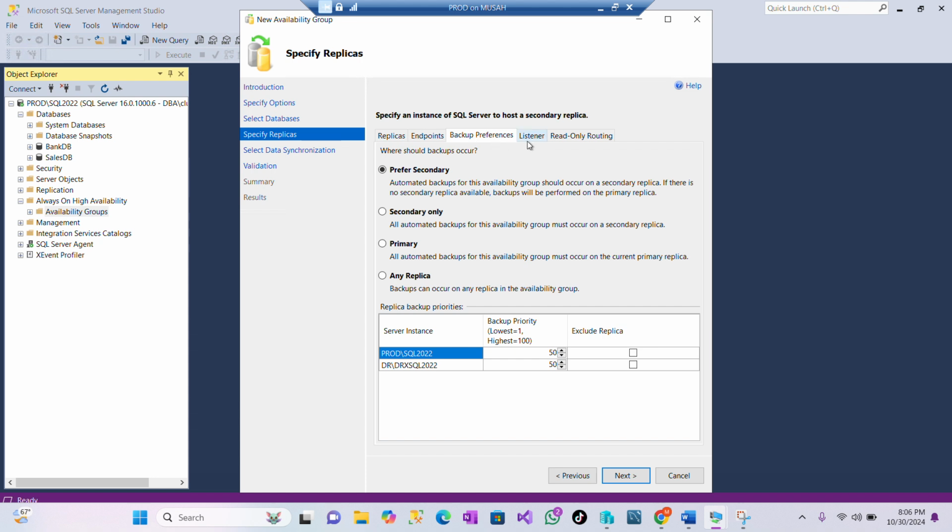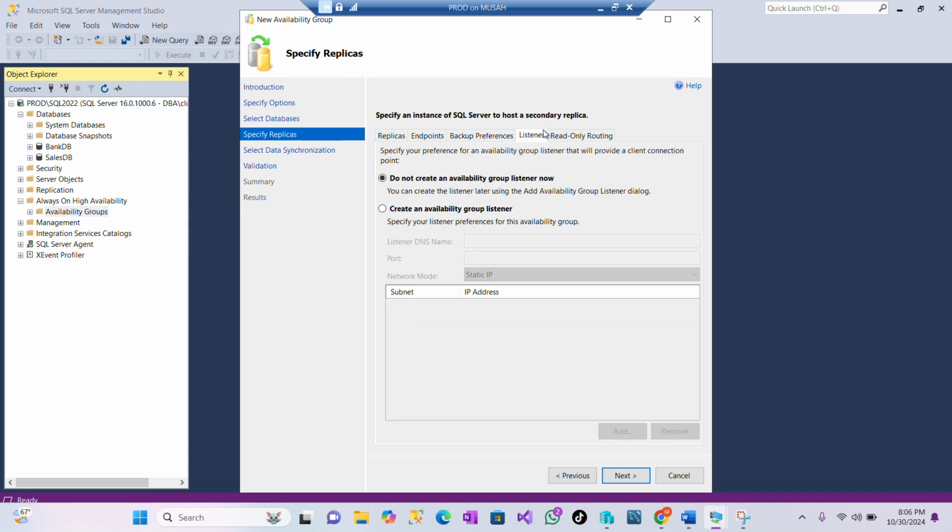Backup preferences. I'll go to my listener. I'll configure my listener here. Okay, so here, do not create an availability group listener now. I'm going to do it, so I'll create it now. Here, I'll name it my DB listener. That's the name of my listener. And then the port, let me use port 1433.